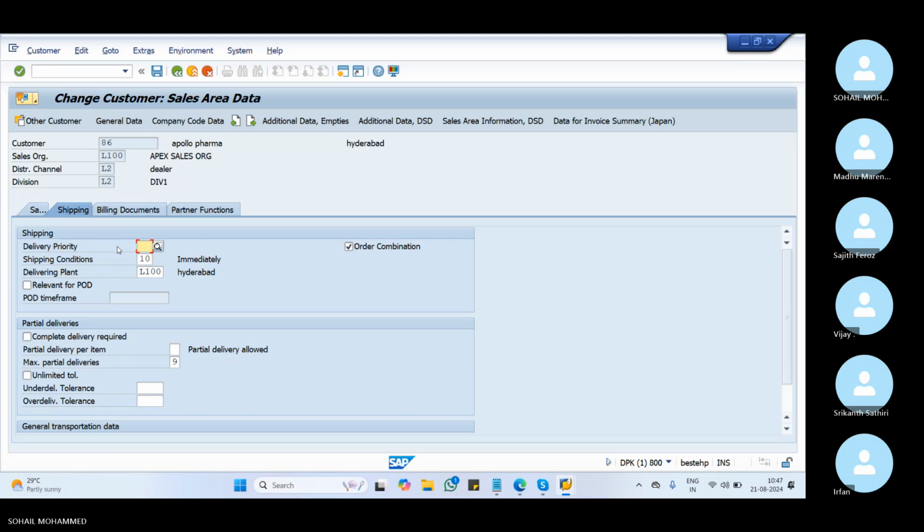Same example, the X customer and the Y customer. Whoever has the high delivery priority, the stock will be confirmed to that customer. Whoever has the low delivery priority, the stock will be cancelled for that customer. So that is the scenario.